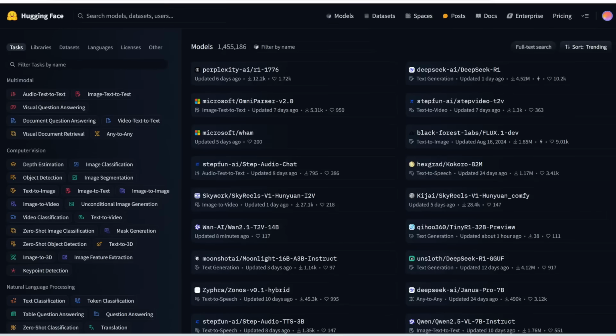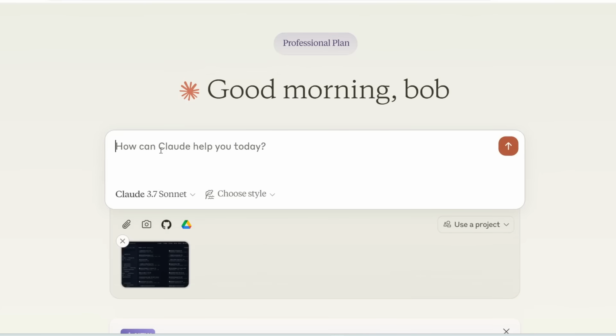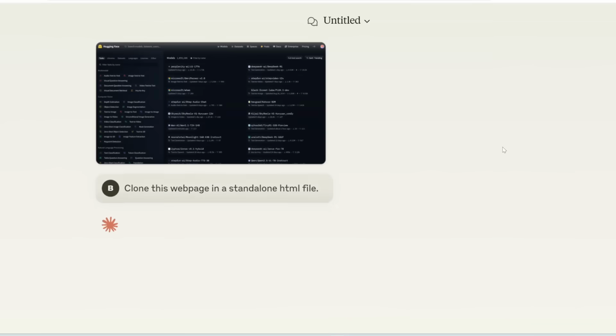All right, I'm going to start a new chat. Next, let's get it to create a web page. I'm going to take a screenshot of Hugging Face. All right, so let me just screenshot everything up to here and then paste it in here. And then I'm going to write, clone this web page in a standalone HTML file. Let's click generate and see what that gives us.